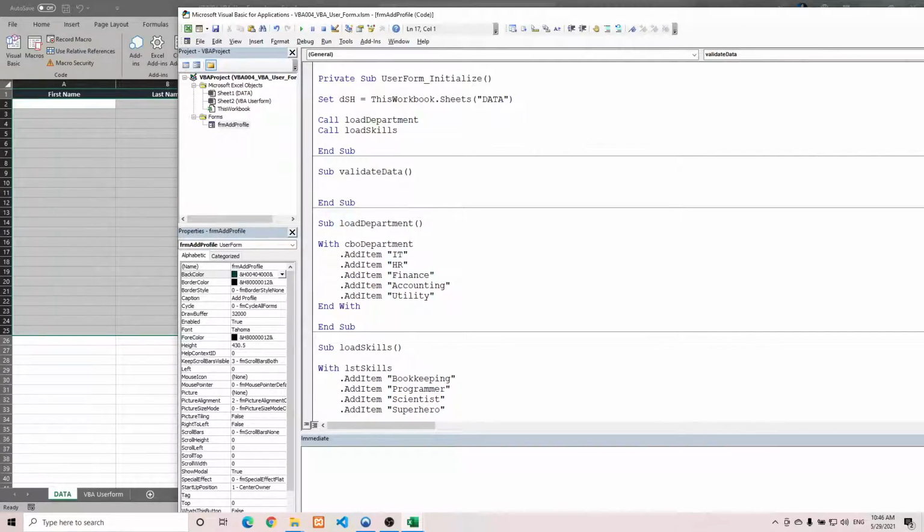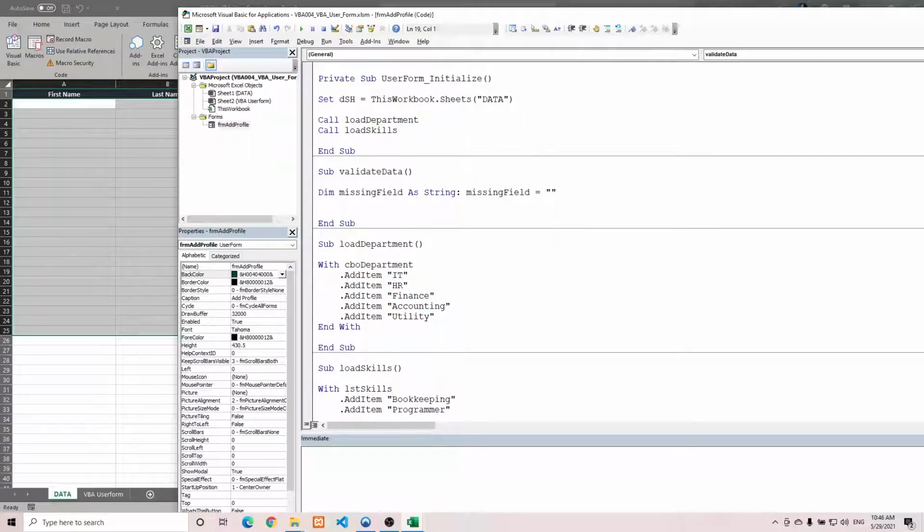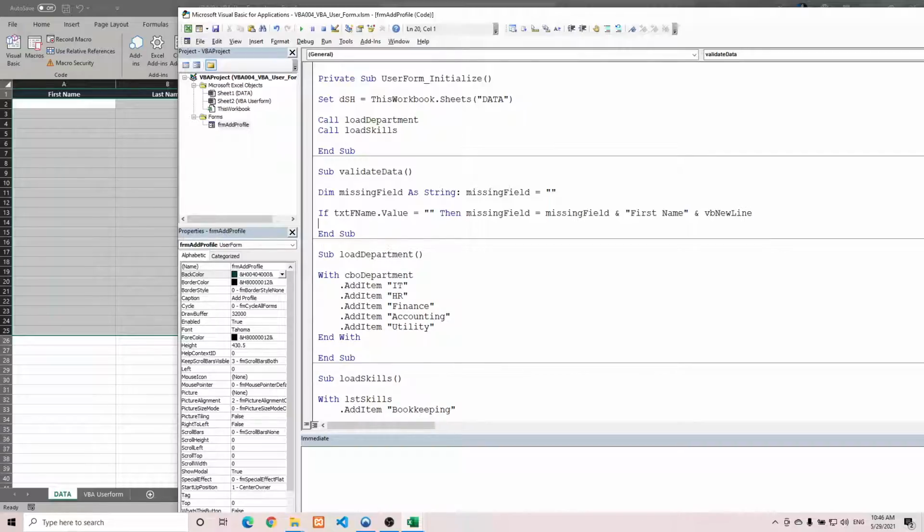And then I will start by declaring a variable named missing field as string. By default, I will give this variable a null value. So let's start validating the first control, which is the first name. I'll say if txtFName.Value equals null, then missing field equals missing field and first name and vbNewLine. You might be confused about why I'm using this. I will explain that later. Let me just finish the validation for all fields first.